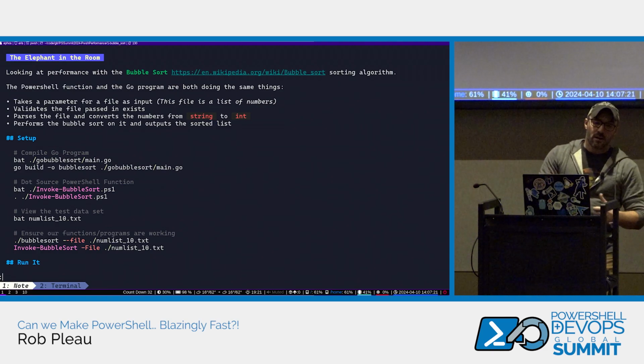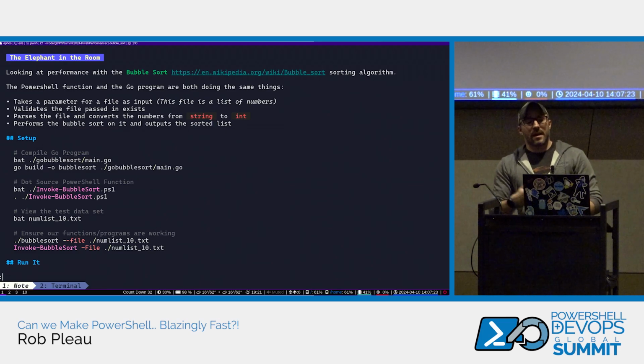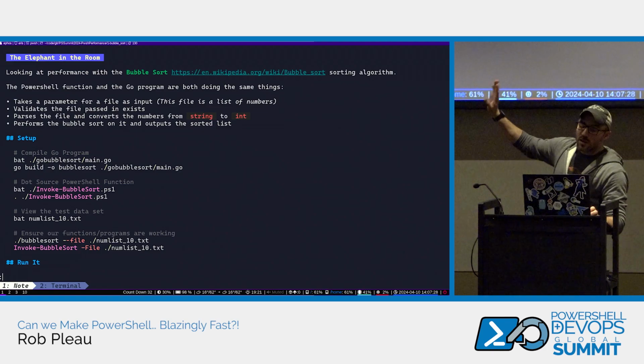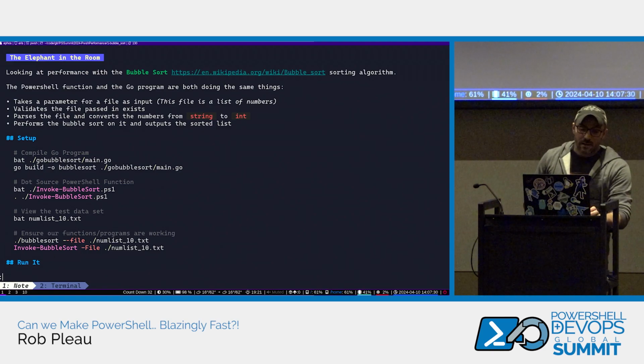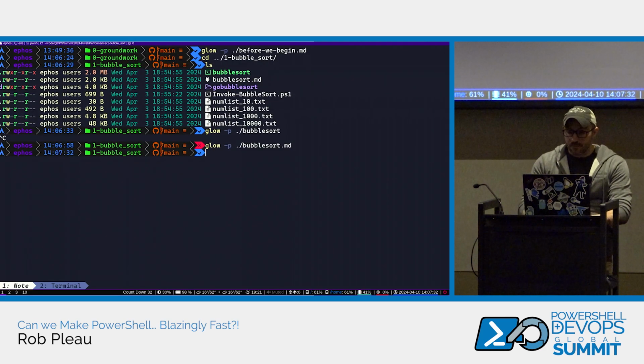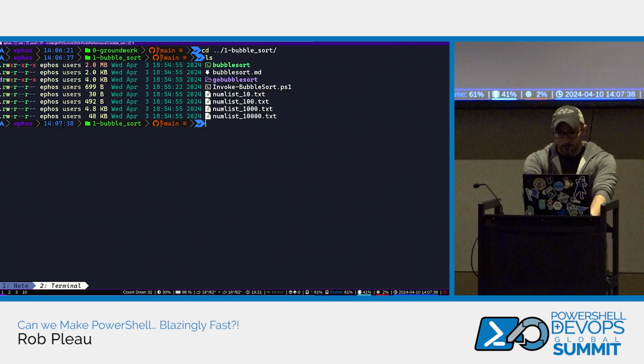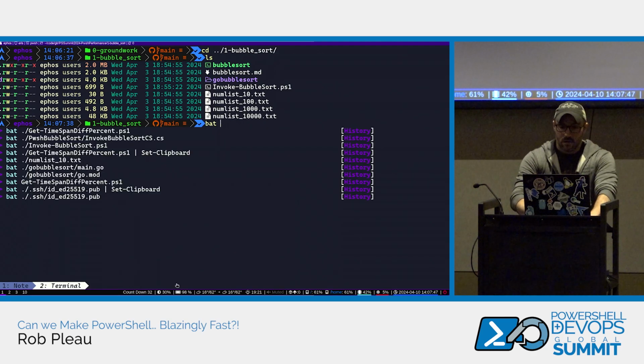So we're going to have a list of 10 numbers, 100, I think 1,000, 10,000. We'll get to that. And I have the compile. It's already pre-compiled, so I'm not going to be doing that. I've already built it. It's in the directory. But actually, we'll just do this in the other one. Let's just take a look at the Go.